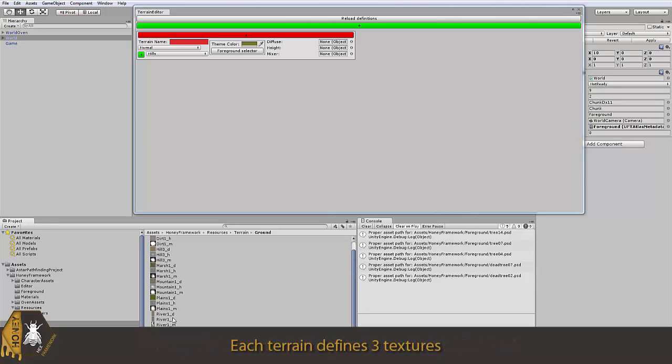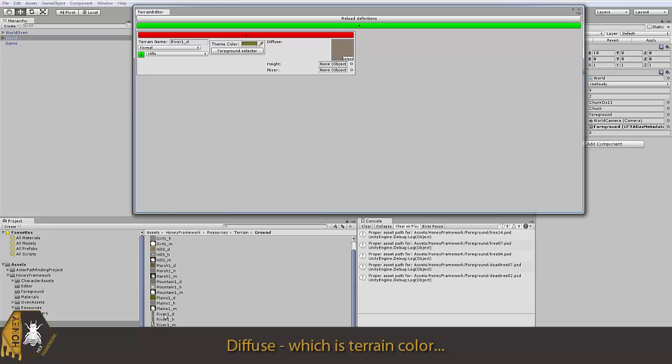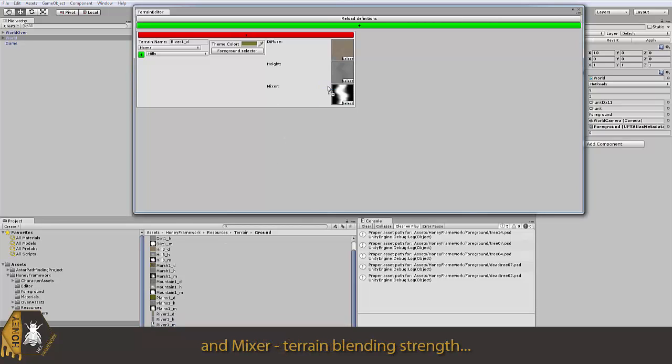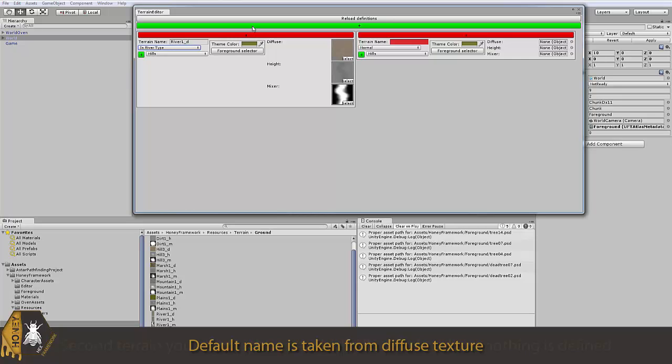Each terrain defines 3 textures. Diffuse, which is terrain color, height, the terrain shape, and Mixer, terrain blending strength. Now mark this terrain as is river type. Default name is taken from diffuse texture.